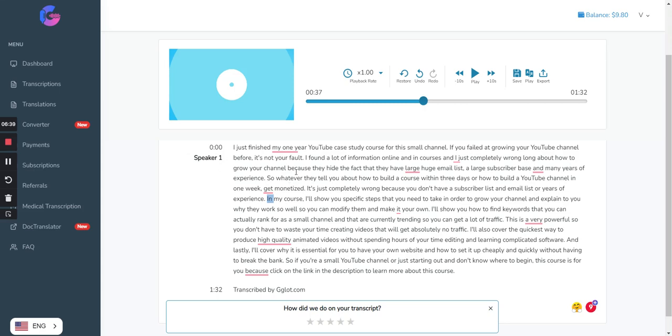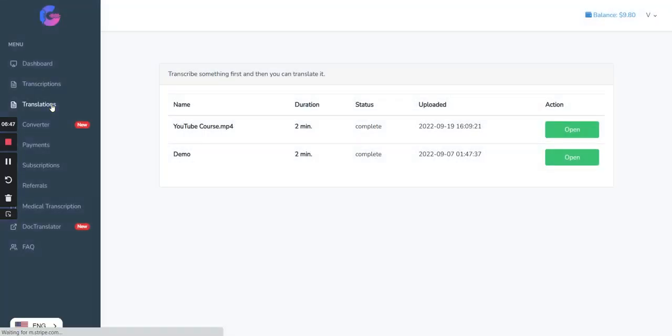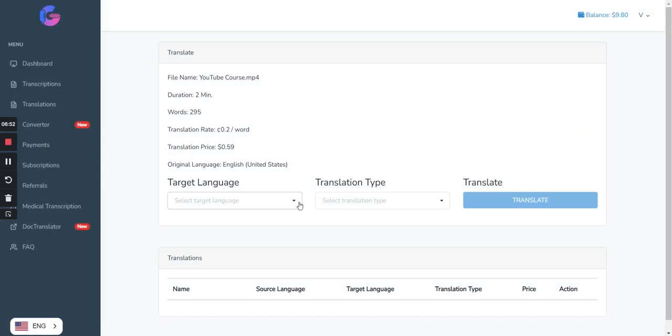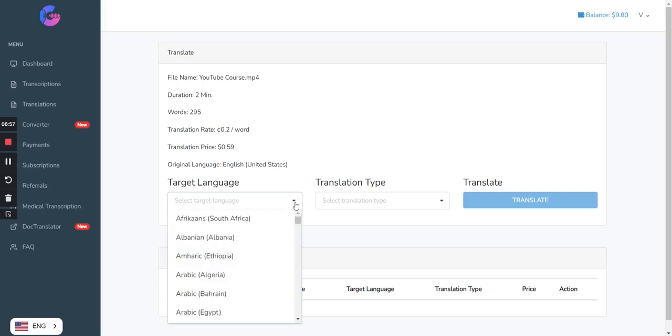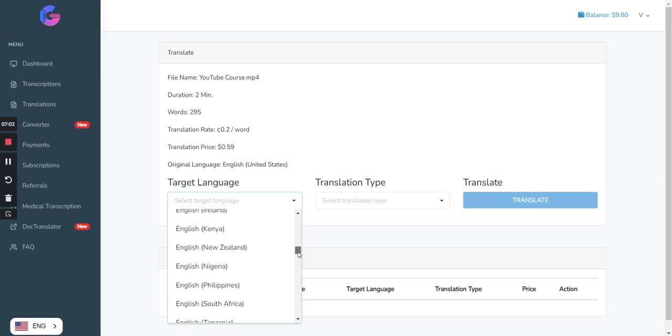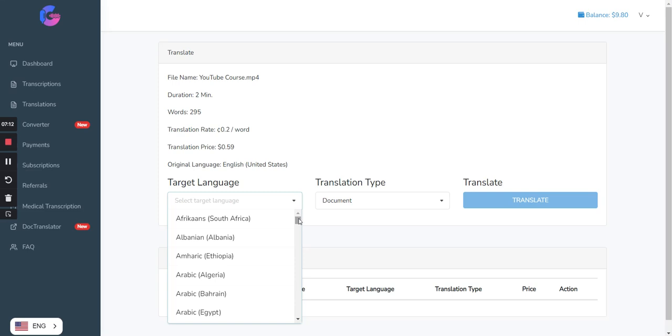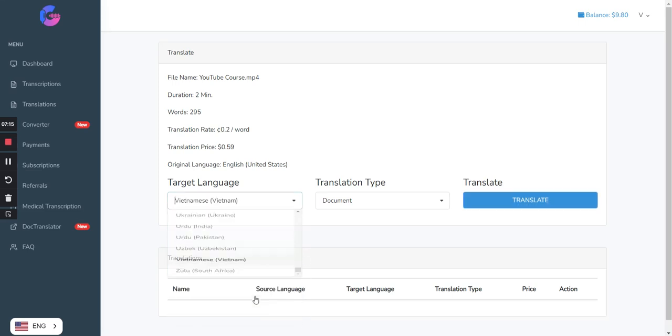Now, the other function I want to cover real quick is the translation. All right, so you can go ahead and go to translations. You can open up the same dialogue. And then you can translate to another language. So it goes to target language. All right, so target language is, let me see if I get this right. Okay, it's English. You want to change it to whatever language. I'm gonna go with Vietnamese.